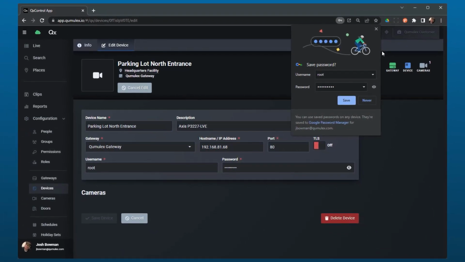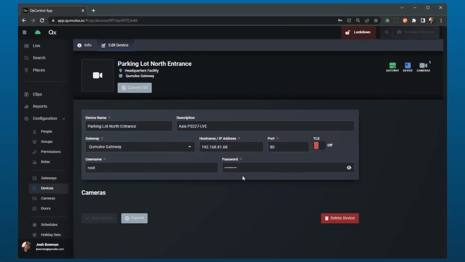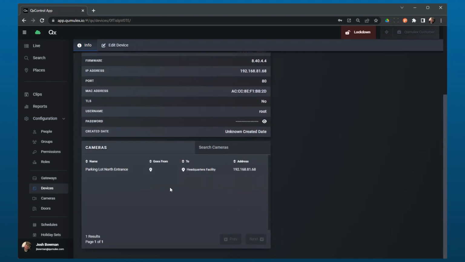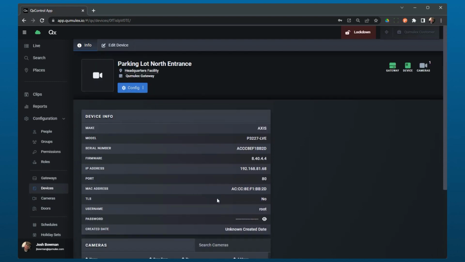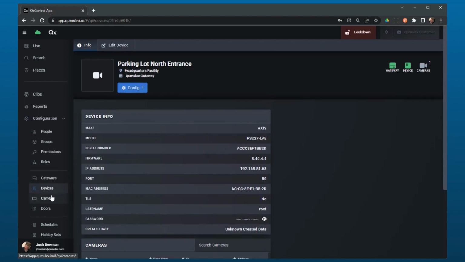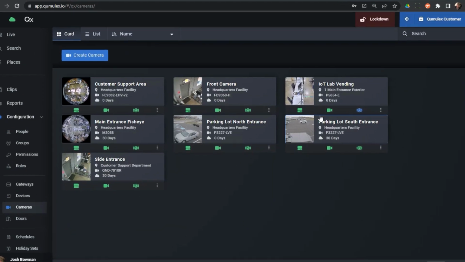You can see that the device is successfully created. And now we're able to go to the cameras page and actually modify this camera. So you can see here, it's already starting to populate the manufacturer, model, serial, and all the relative information. And you can see it has now listed this camera as one of the available devices. So let's go to cameras now.